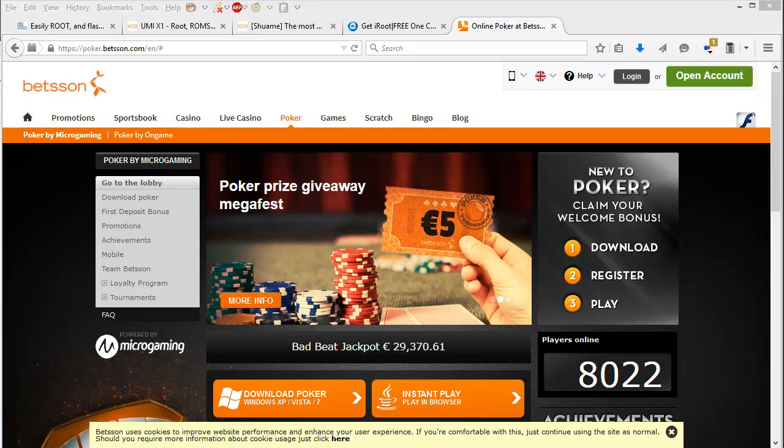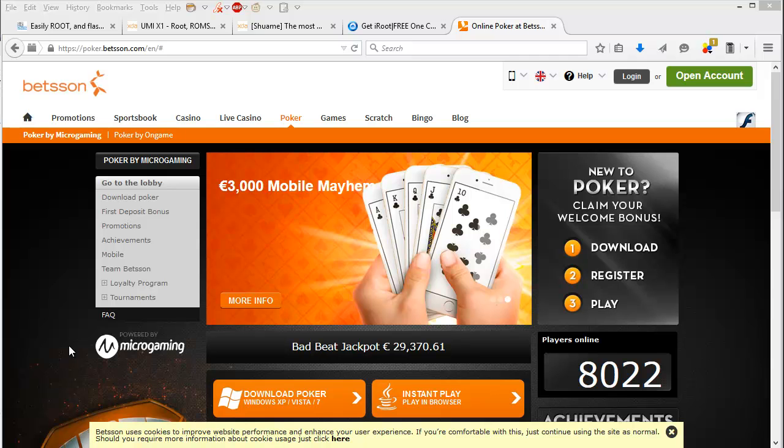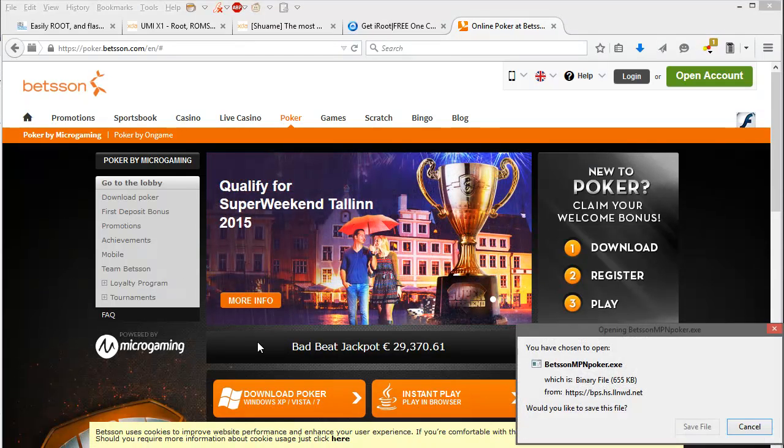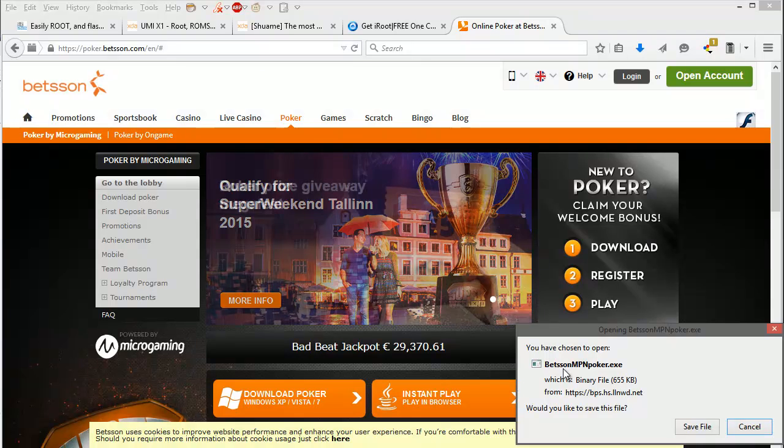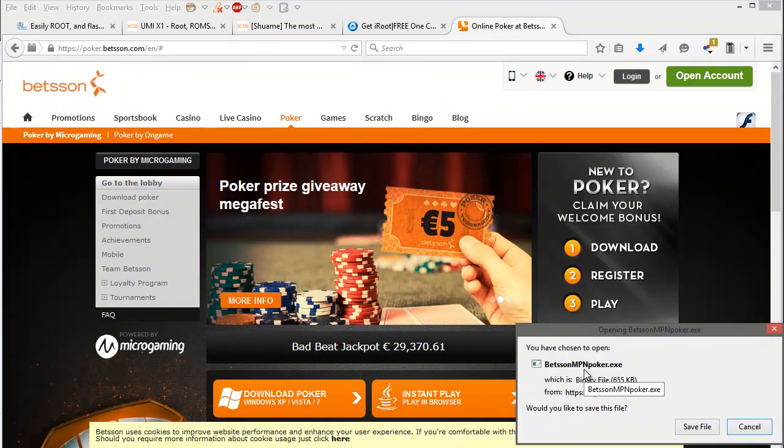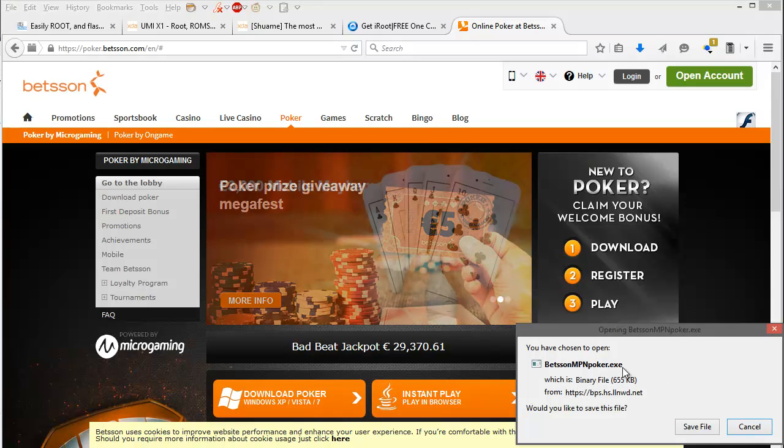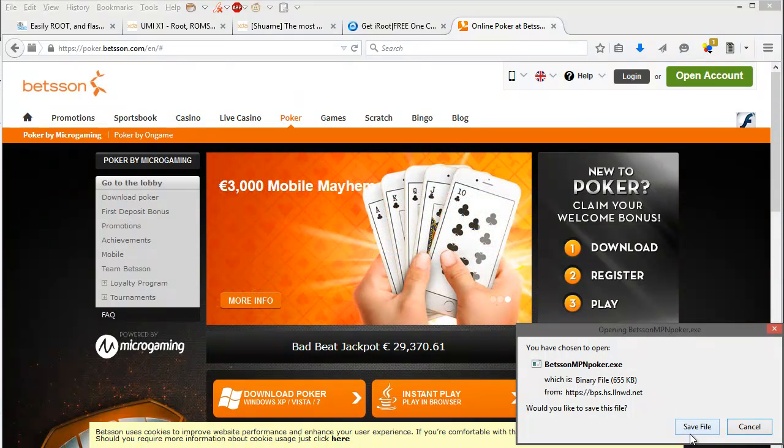In this video, I want to quickly show how to configure Microgaming properly. First, on the Betson side, we have to download the right poker client, which is usually the default one. In this case, it's called Betson MPN Poker. You can also get the Ongame client, of course, but for now, we're going to look at the Microgaming one.